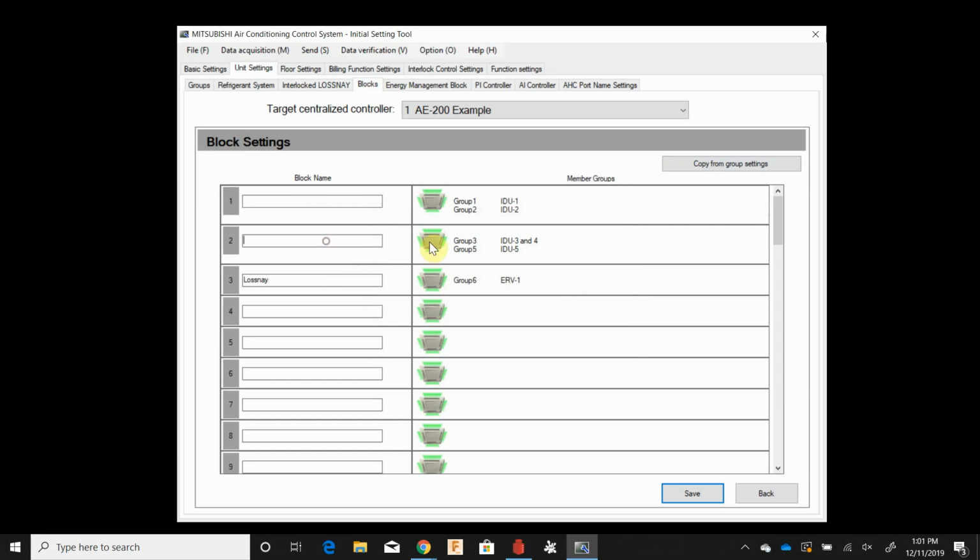You'll notice how there is no group 4 that I have selectable here. That's because indoor units address 3 and 4 are on group number 3, and I skipped group number 4. So there's no group to add to this block. This is not useful if this is going to be an integration.